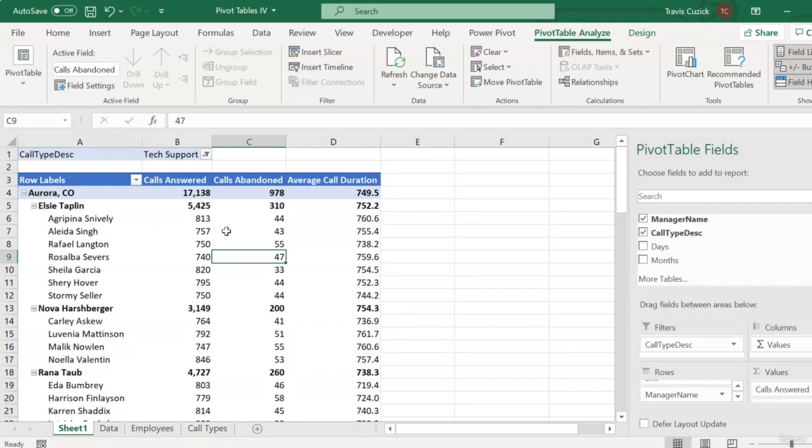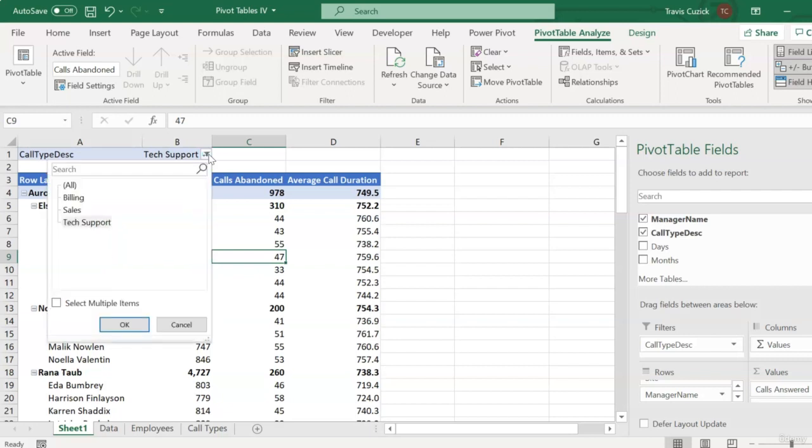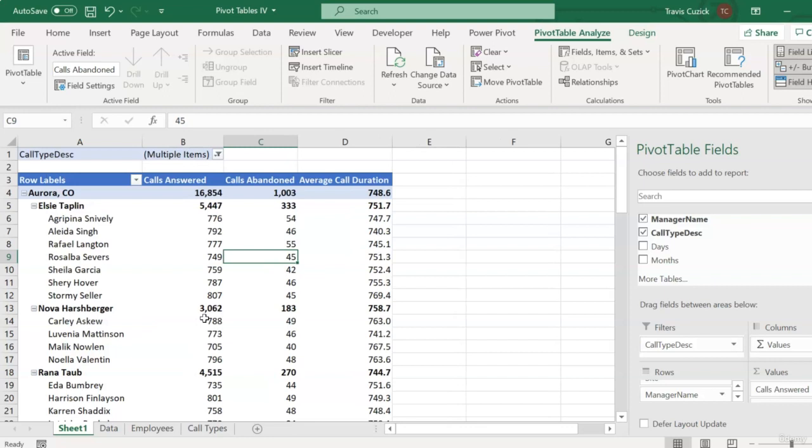So this grand total for my Aurora, Colorado site reflects the totals just for all tech support calls taken at that site versus all calls. And we're not limited to applying filters for a single value. If I click my filter button again, and then check this box next to select multiple items, now I can select any combination of the values available to me in that filter. So if I want to see all billing and sales calls but no tech support, I can just check those and click OK. And now my numbers will adjust accordingly.